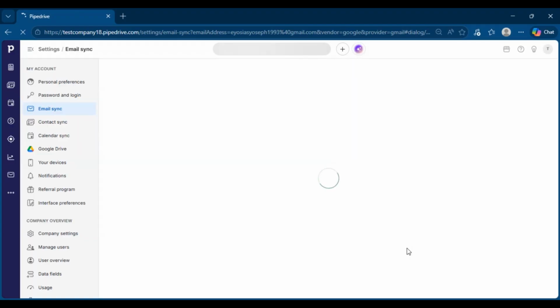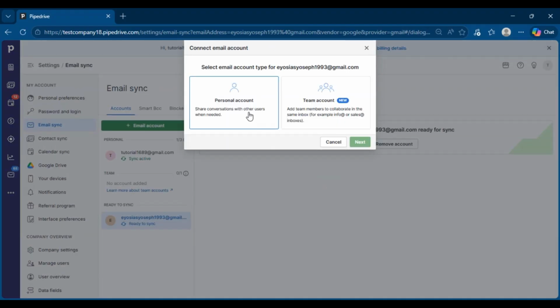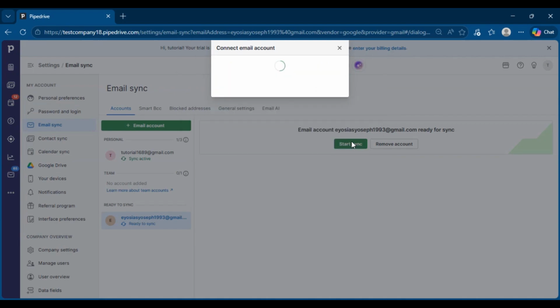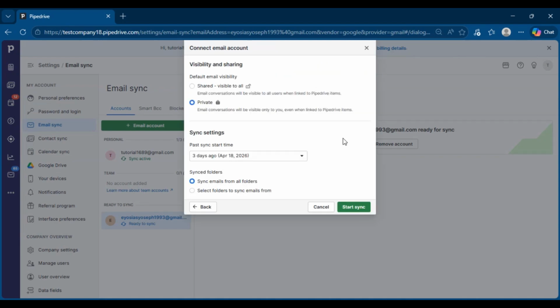After setup, you can customize how your emails behave inside Pipedrive. For example, you can choose whether emails sync with all contacts or only specific ones, and you can control visibility settings if you're working within a team. Taking a moment to review these options can help you keep your workspace clean and relevant.